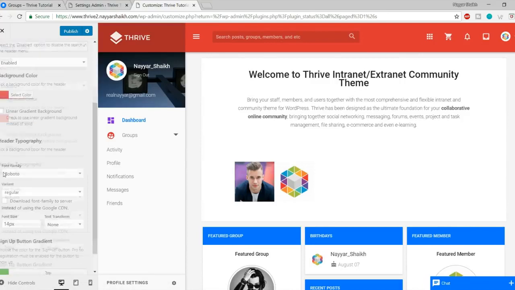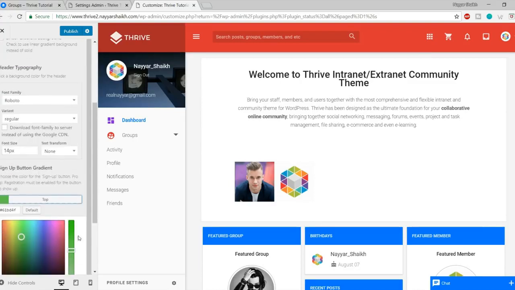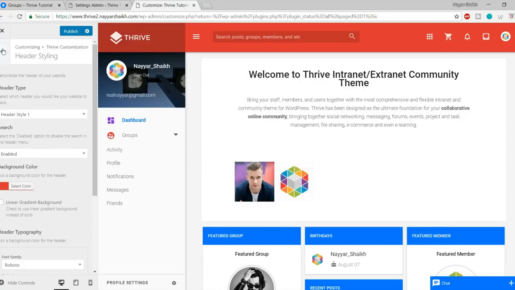Just like this. Now you can also change the font of the header and the sign up button gradient. You can change all these things. If you might have seen, by default the sign up button color was green. If you want, you can make it some different color.